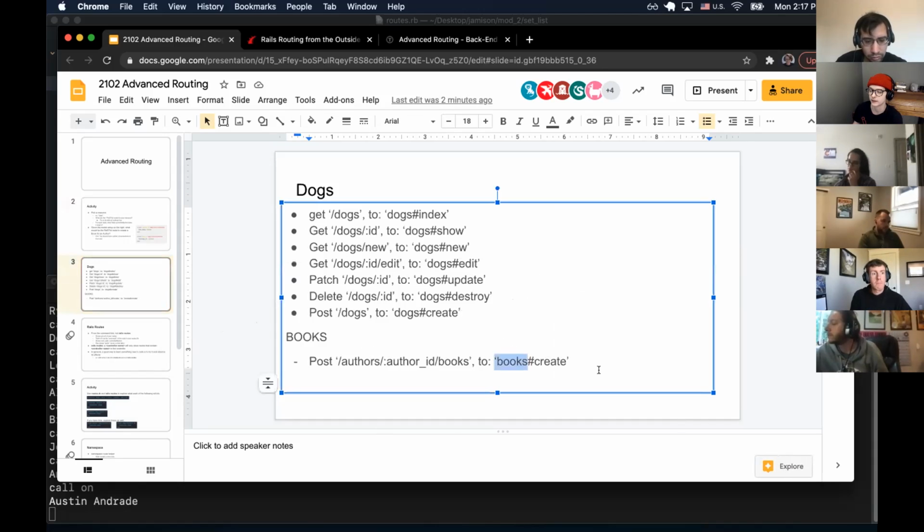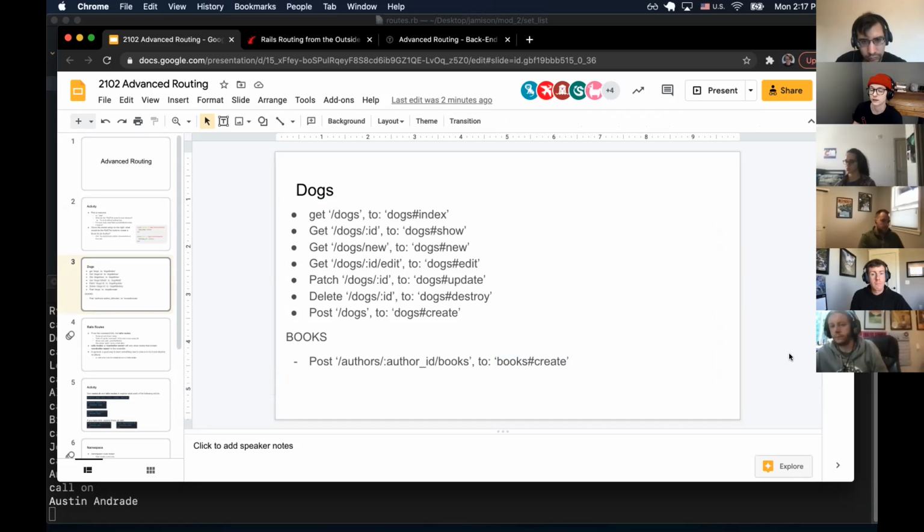And you said something along the lines that it has to go to the books controller. I'd say that's the RESTful and conventional way that I would create this route, would be to map this to the books controller. It could be done another way, right? You could map this to the dogs controller if you wanted, but it wouldn't be conventional or RESTful, right? So yeah, I think that's where we'll leave off there.